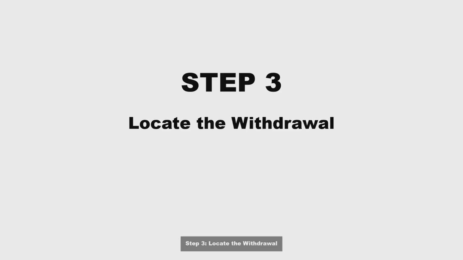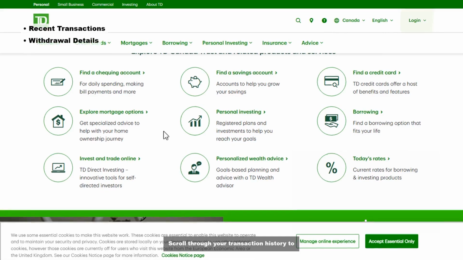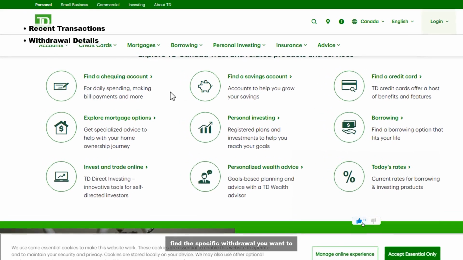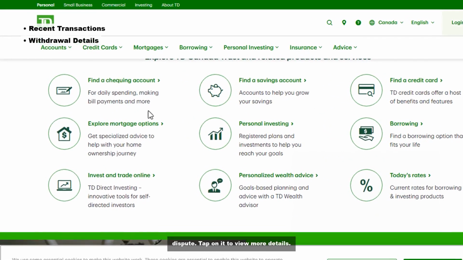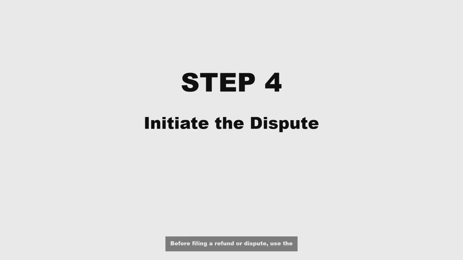Step 3. Locate the withdrawal. Scroll through your transaction history to find the specific withdrawal you want to dispute. Tap on it to view more details. Step 4. Initiate the dispute.